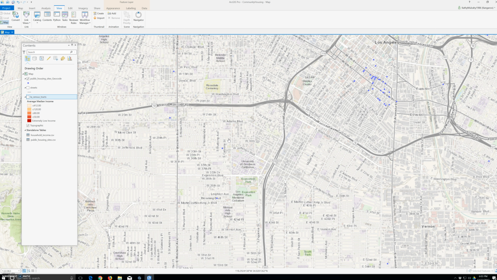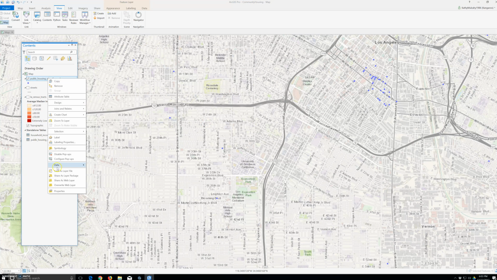So we turn it off. In the Contents pane, we're going to right-click the public housing sites layer and click Data and then Rematch Address. So right-click on this, click Data, Rematch Address, and open the Rematch Address pane.